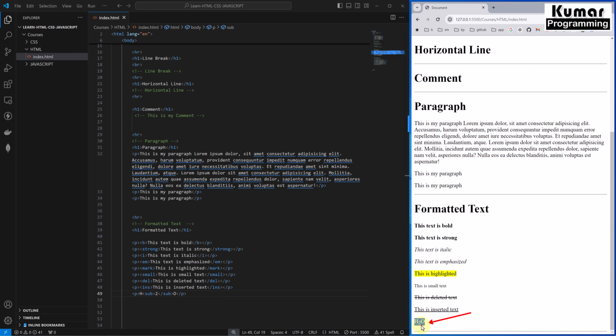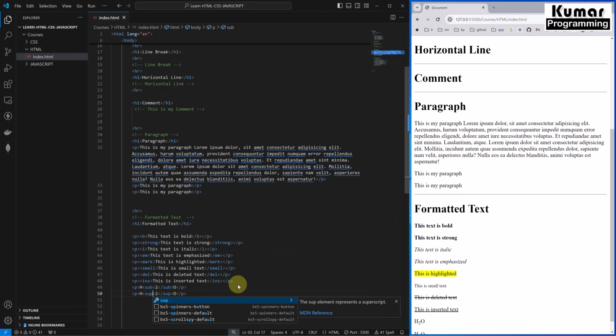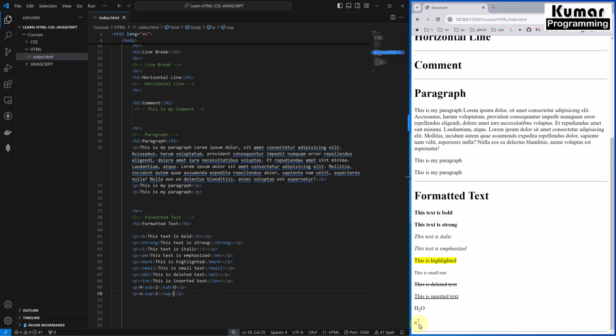Got it? And similarly, sometimes we have to show the square. If you are writing some mathematics formula and you have to show a square, how can you do that? You can do it with superscript. So here we have sup, S-U-P. And here you have x square, so see here, now x square equal to 4. We have to write the formula like x square equal to 4, so we can achieve that by superscript. This is superscript and subscript, right?